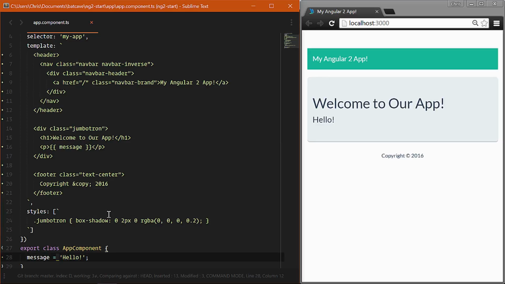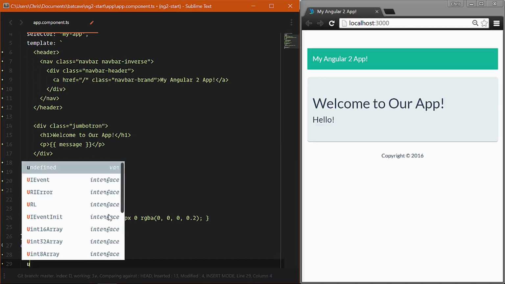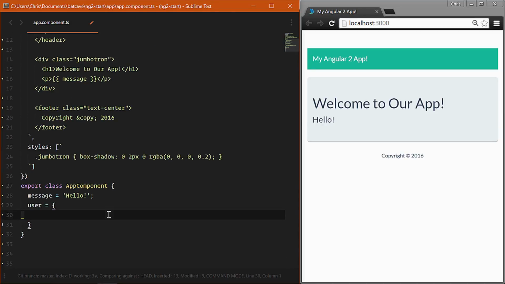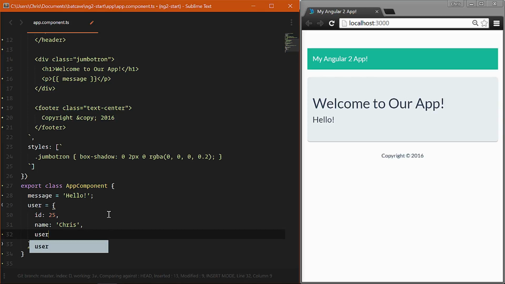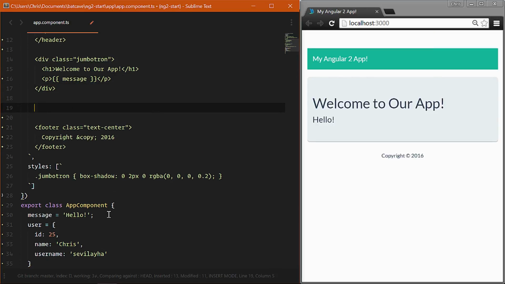We'll put a users list, just like our demo. Let's start with one user. We'll do user is equal to an object. We'll give it an ID of some random number, a name, and a username. All right, now let's show that in our application.